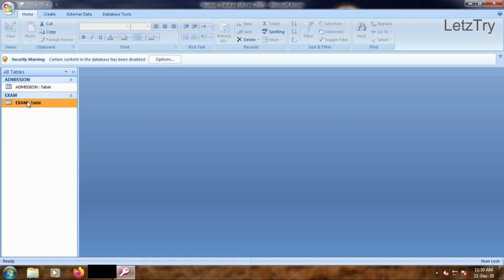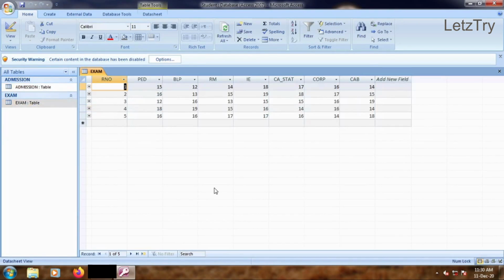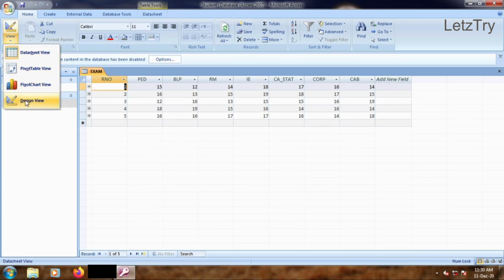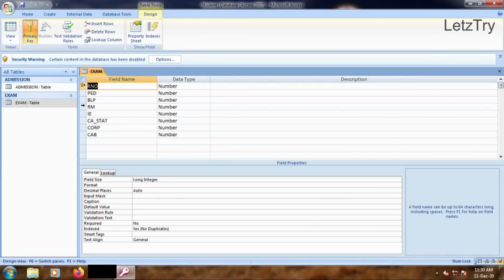Now let us open exam table. It shows internal marks of 5 students. Let us set validation to the third field, that is BLP subject. Open exam table in design view and select BLP field.